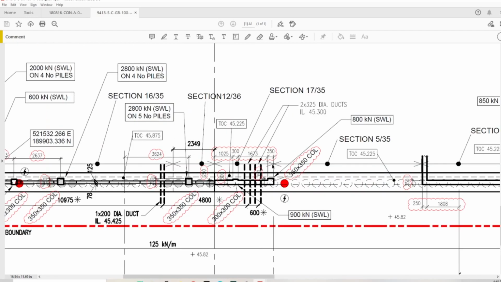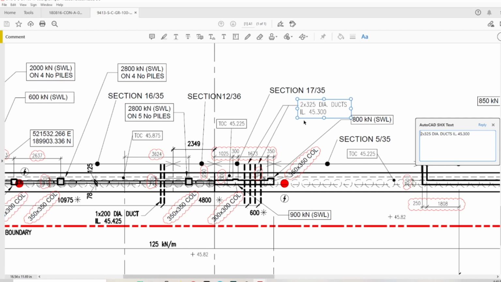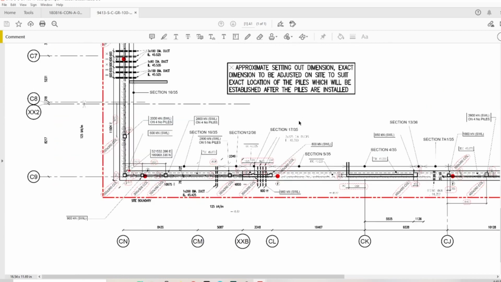We have penetrations here as well, and in this case you see we've got 2 times 325 diameter ducts, invert level 45-300. If you have a look, top of capping beam is 45-225, and the invert level of these 2 is 45-300. So we know we don't need these 2 ducts while we're doing the capping beam. Invert level means the bottom of the duct, which is going to be above our top of concrete.